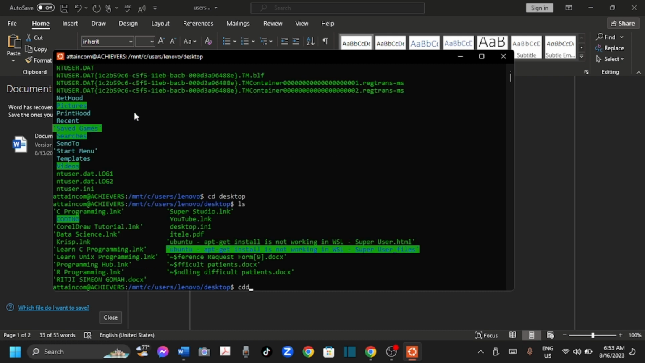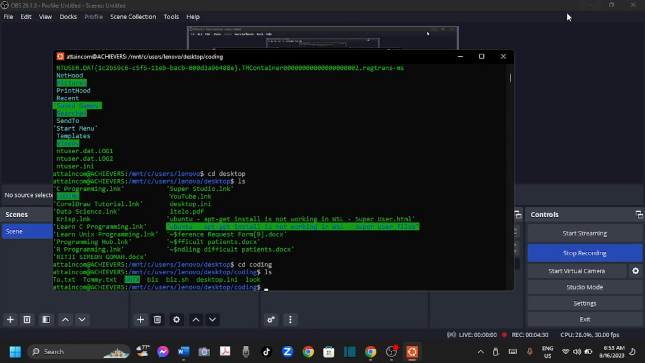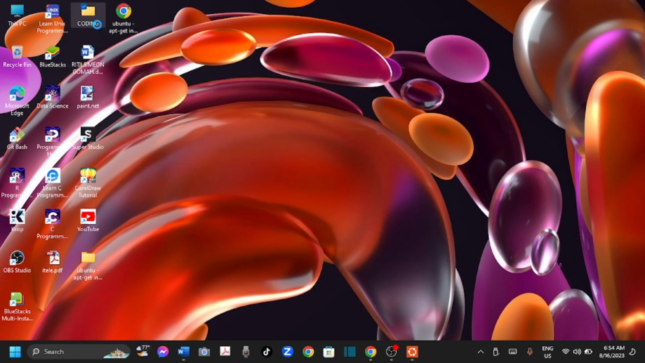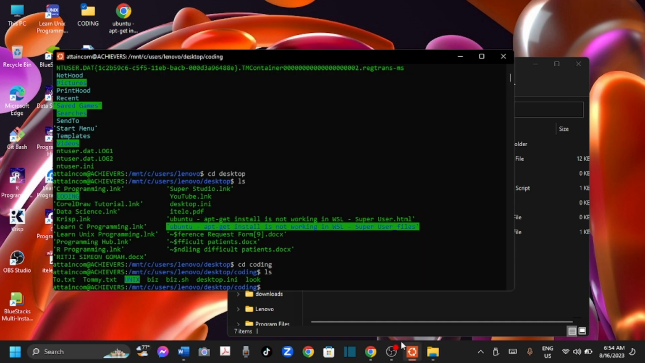There are lots of things on my desktop. There's a folder on my desktop called coding, and that's where we are going. Now, as you can see, we have arrived at our desired folder, coding. Using Ubuntu, it has displayed all the files that are inside the folder.